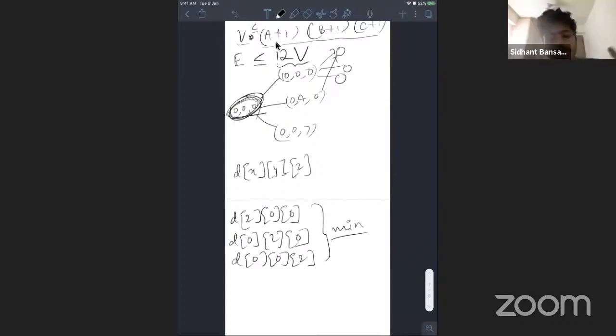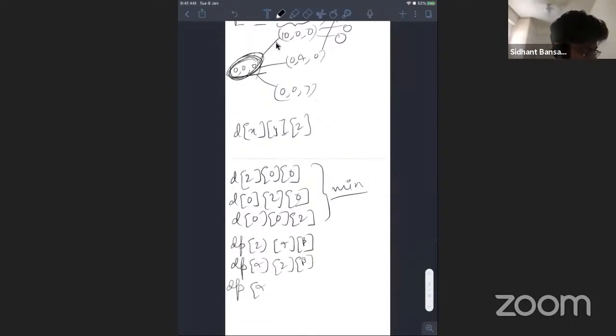Yeah, it depends on how the question is defined. If the question is like any one of the jugs has to be 2 liters and the other jugs can be anything, then you're correct. It will be more like DP[2][alpha][beta], DP[alpha][2][beta], and DP[alpha][beta][2], and take the min over all possible alpha and beta. The constraint on the number of jugs will be low in this question then. Yes, generally in this sort of question you have only 3 or 4 jugs.